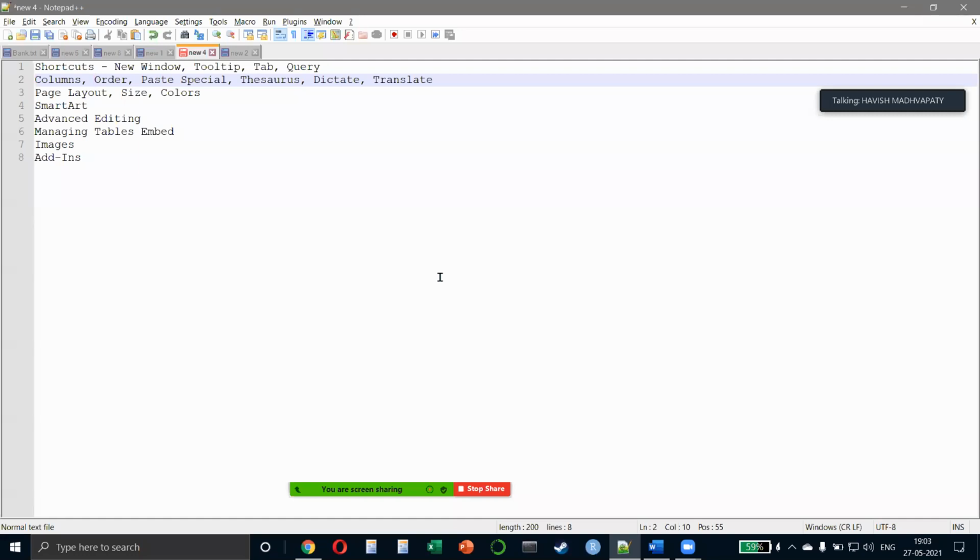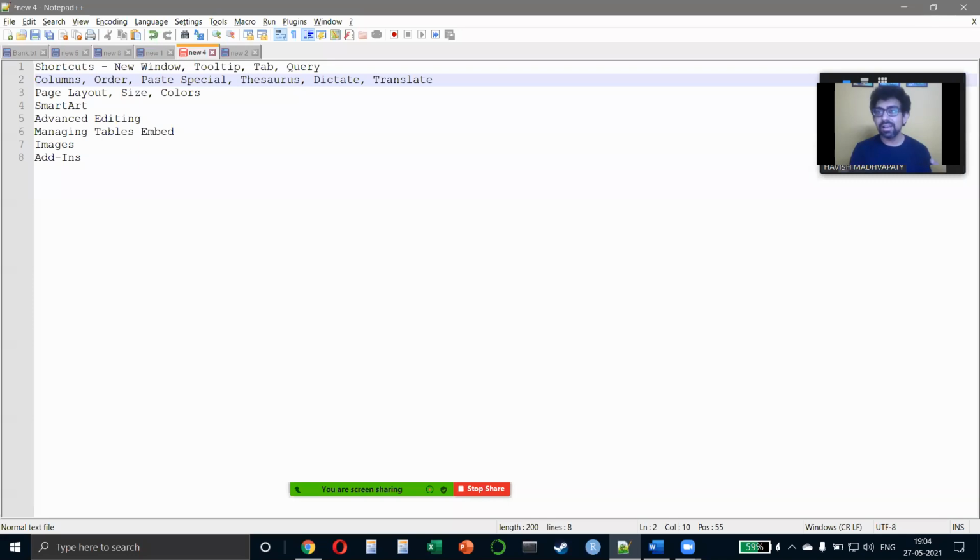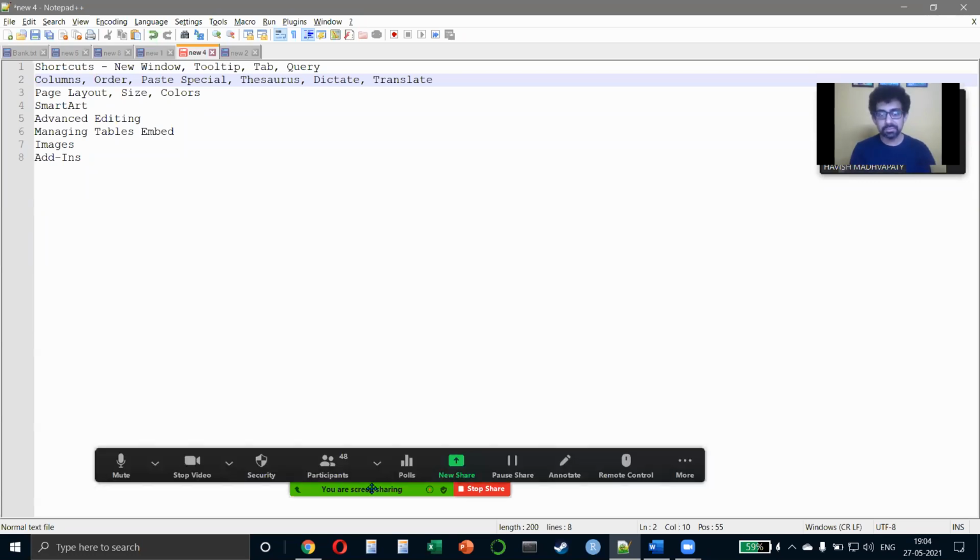Then in terms of page layout, size, colors, preparing the document as such, smart arts, which we usually use in PowerPoint, but I strongly feel we should be using it in Word as well. Then we have advanced editing. Then we have managing tables and something called embed, which means how do we work with Excel files and Word together? How to work with images, which I'm sure all of us do. If not, we should be doing it even more. And the final thing is working with Addins, right? So that's the outline that we have.